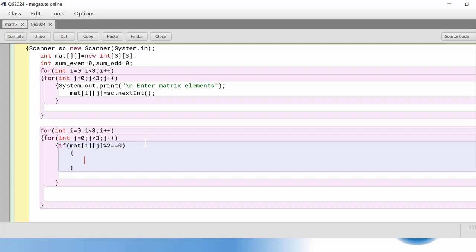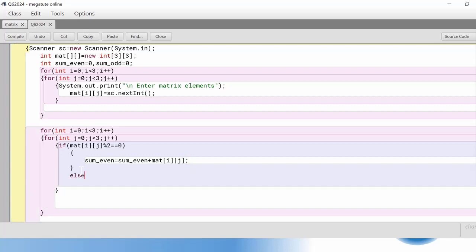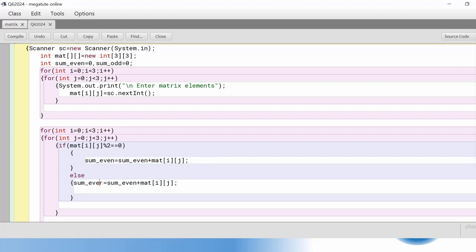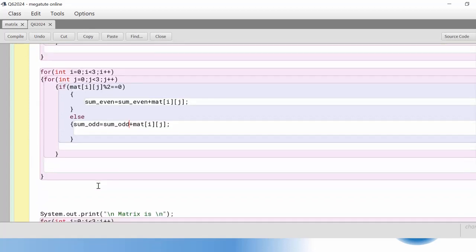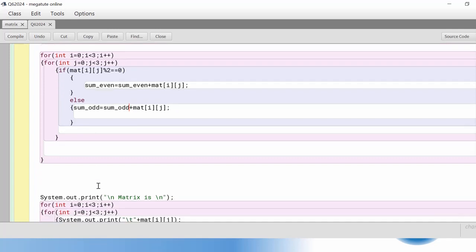All right. And if it is not, that is the else part, it is going to sum the element into the odd one. So that's how it is. It's a very simple question. It seems to be a little complicated, but it is not. So this goes here: sum odd equals sum odd plus mat ij. All right. Now, when the whole loop finishes, you have the sum of even and the sum of odd numbers with you.